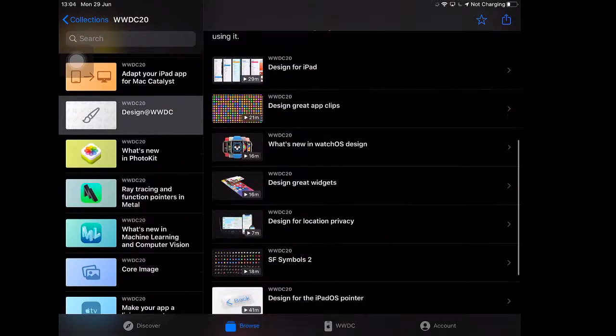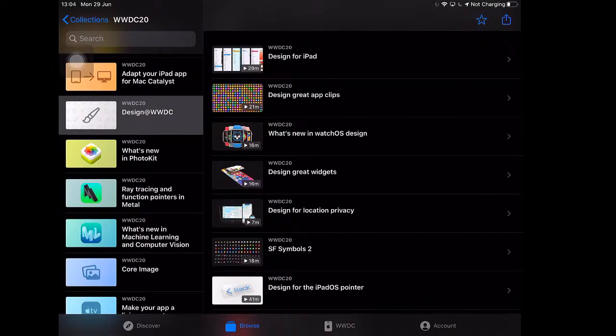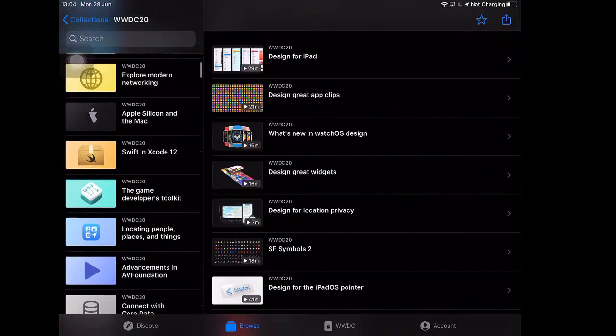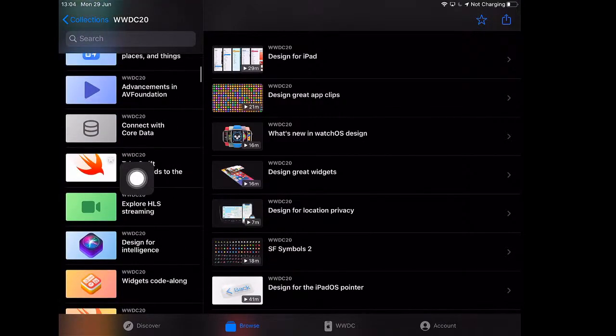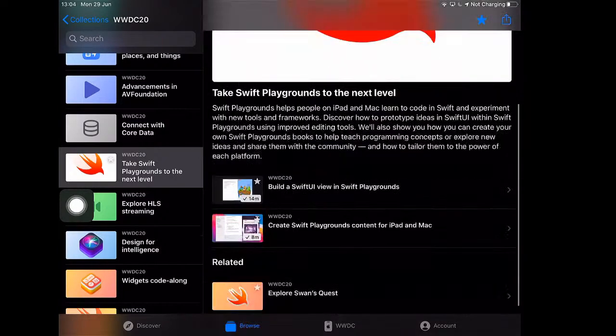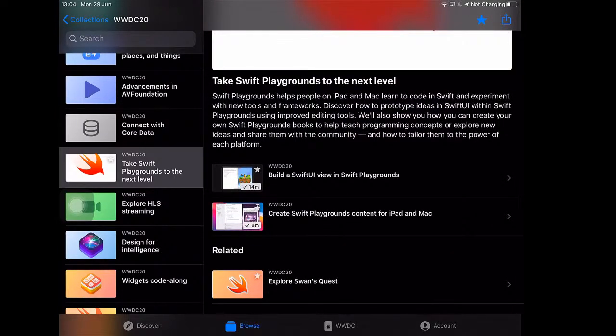Designing for iPad, for app clips, watchOS design, PhotoKit, some other kind of hardcore stuff, modern networking. This is the one we were taking a look at: Take Swift Playgrounds to the next level. So if we tap on that, we can see all these in here. We can build a SwiftUI view in Swift Playgrounds, and maybe we'll play around with that a little bit, maybe sometime this week if we get done with the augmented reality stuff. Talk to us about creating Swift Playgrounds content for iPad and Mac.